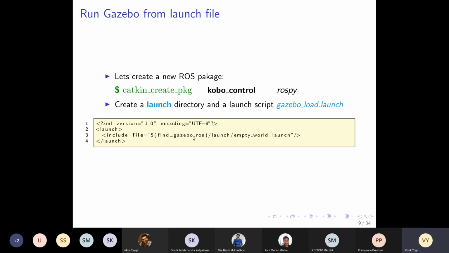Okay, this gazebo ROS package, it will find, then it will go inside a launch directory, and then it will include this particular file, empty world. So what we are doing, again nothing, just including a file. So include tag and the file. And how to find this file, we don't know where it might be in our system.